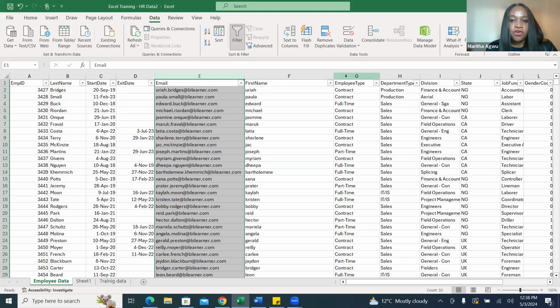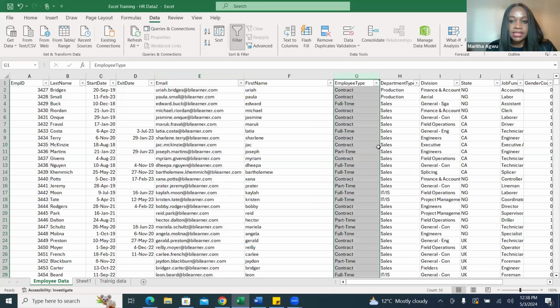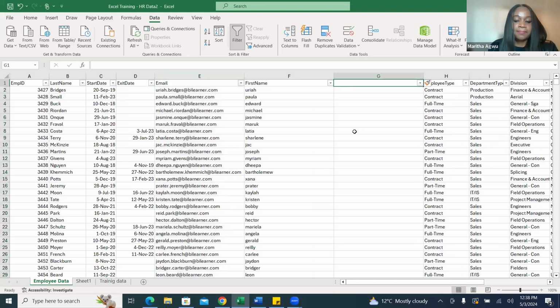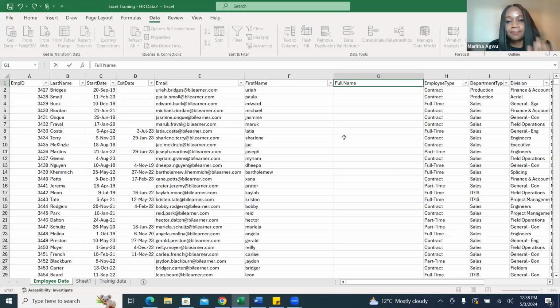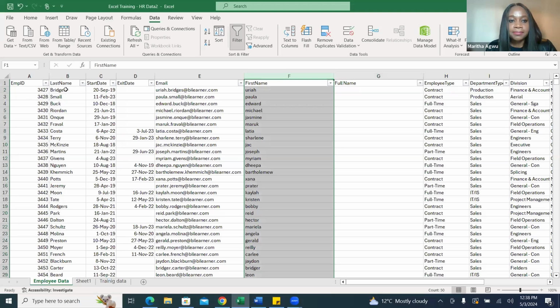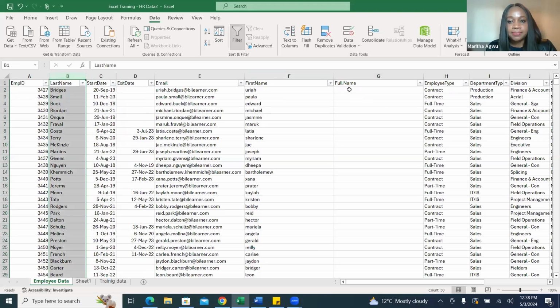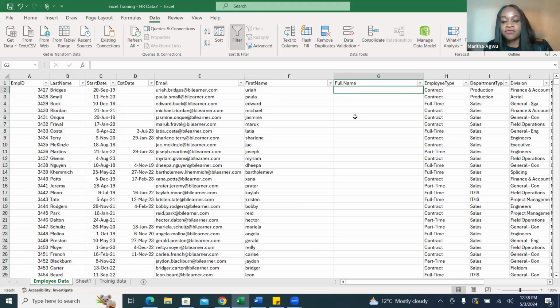So we're going to form a new column. We need a new column called full name. And for full name, we're bringing together first name and last name. Remember, if you're going to write a function, you use your equals sign, or you click on FX.